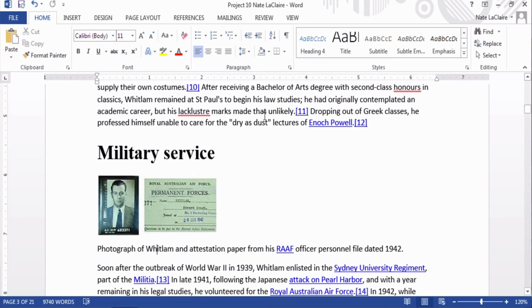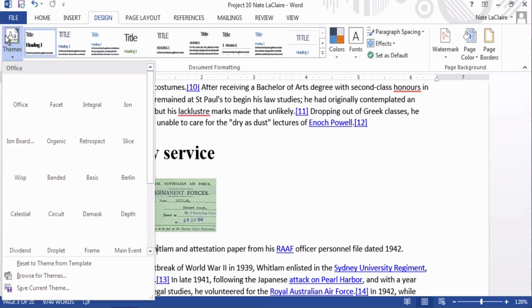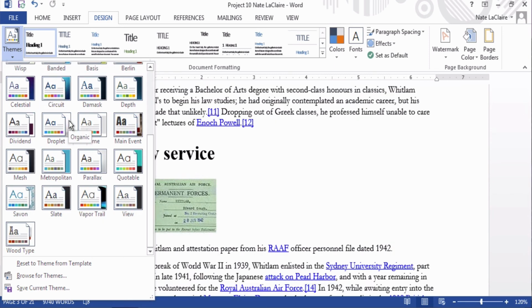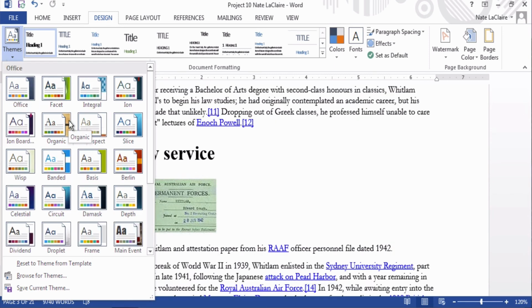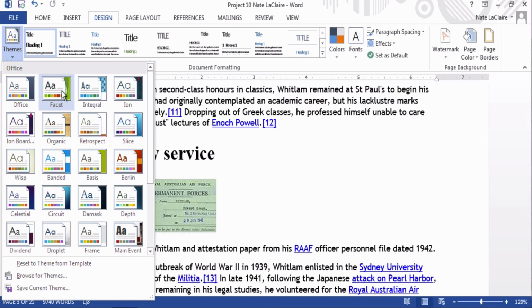So let's talk about how to work with themes. As I said previously, the default theme is the Office theme. Let's go to the Design tab on the ribbon. And within the document formatting group here, we have a Themes button. Now, although it's not obvious at the moment, the Office theme is selected right now.